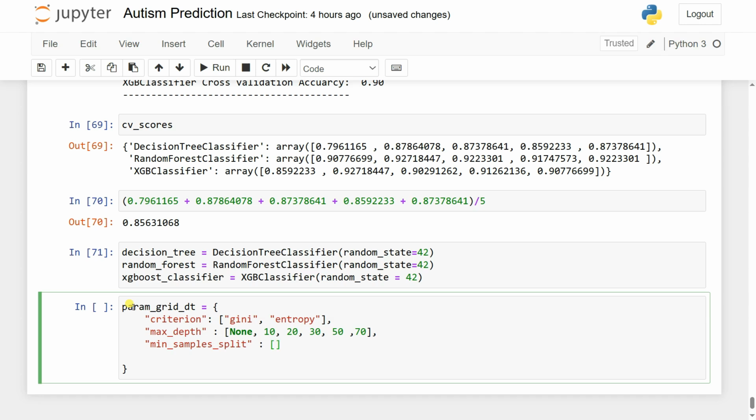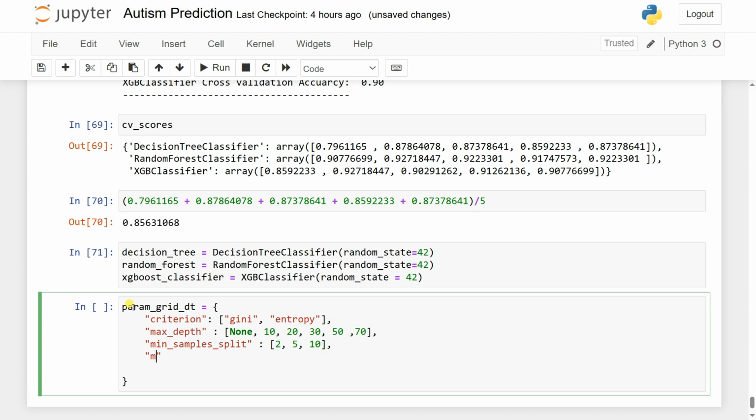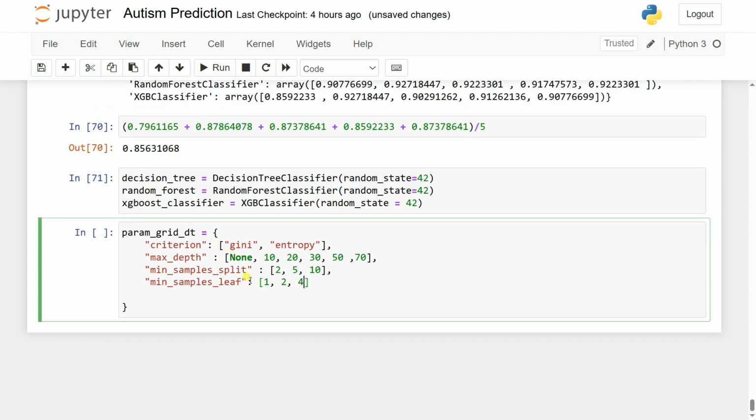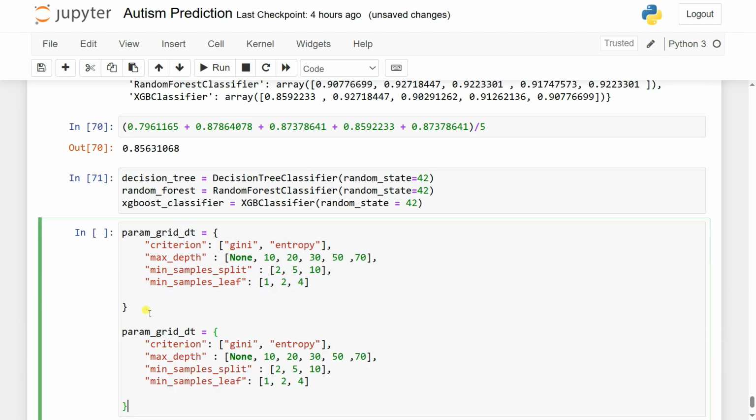We can give it 2, 5, 10, and then min_samples_leaf. Split and leaf. 1, 2, 4. Now we can do it for the random forest. So let's pass it to here.